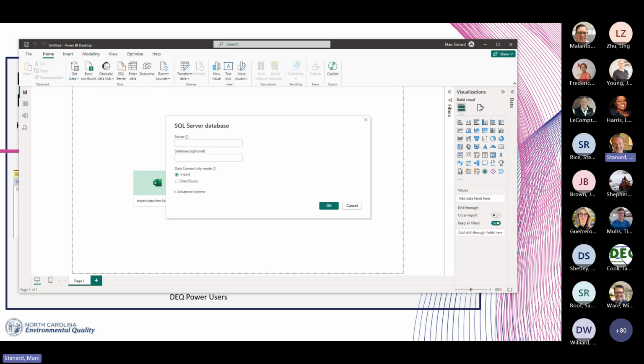All right, this is where I need a little bit of information here. So here's my server name that I'm connecting to. And I'm going to be importing the data. So this is typically what a Power BI user would do. You would connect to a data source and import it into Power BI to do your own modeling and analysis. So I'm going to say OK.